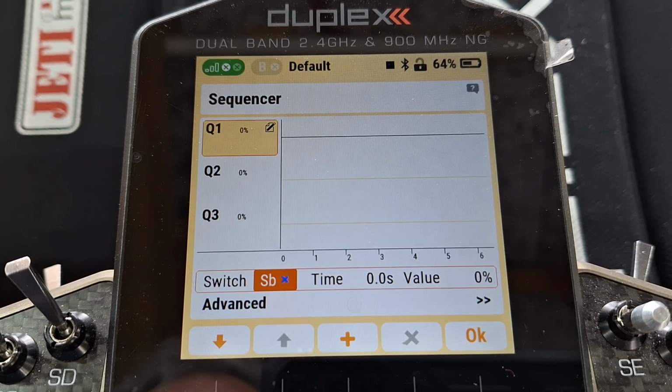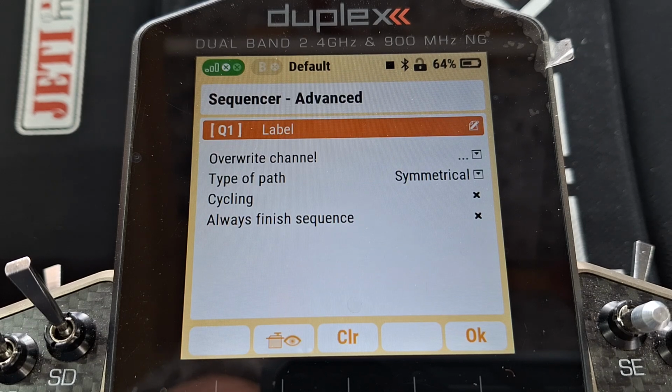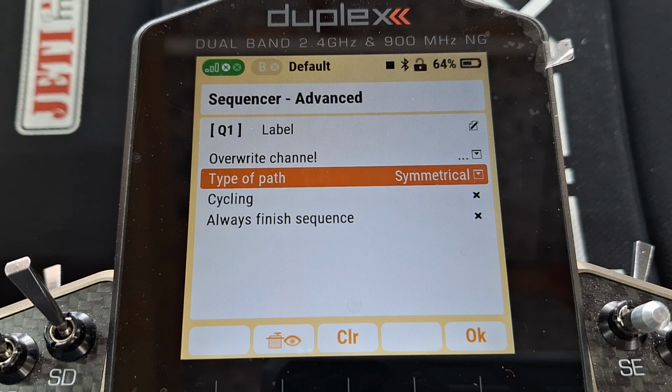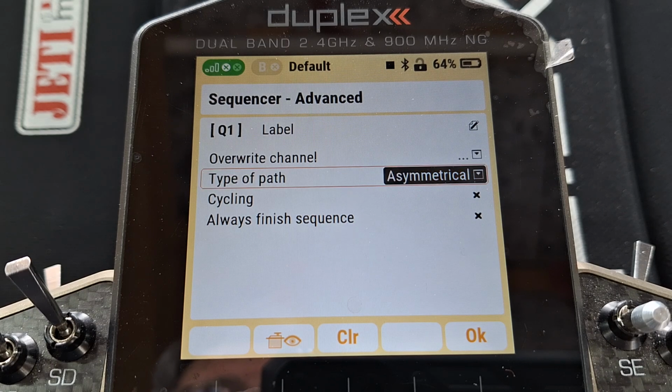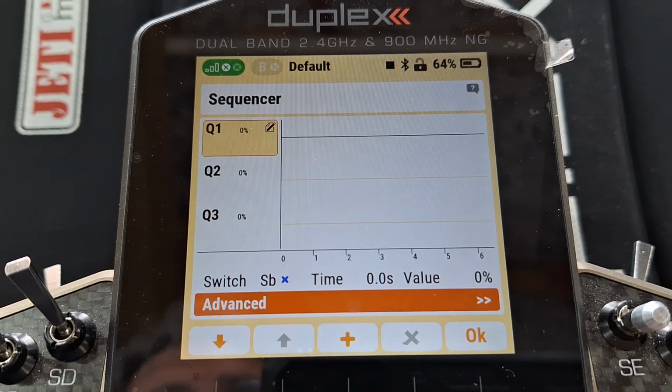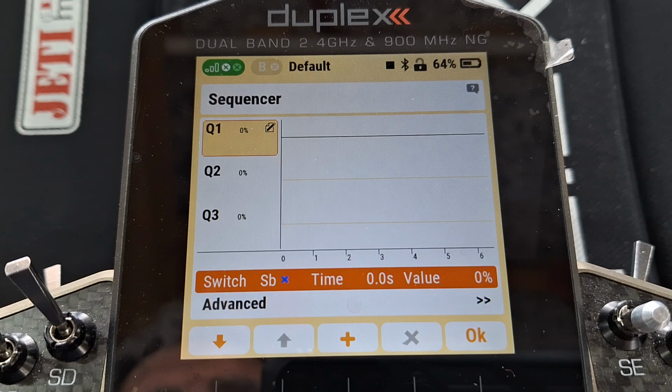say OK. We'll come down now to Advanced, and I'm going to say the type of path is asymmetrical. We could happily leave this as symmetrical, and what would happen is that it would be applying a tiny little dab of the brakes when you select gear down as well as when you select gear up. And if you've got electric brakes, that's not going to be any harm, but if you've got pneumatic brakes, you might be worried that you're running out of air and you don't want another little blast of your precious air being lost. So we're going to choose asymmetrical. Let's say OK to that.